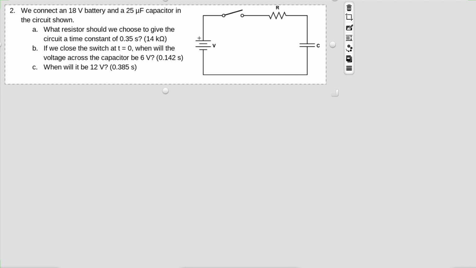So we've got an RC circuit. The capacitor is not charged at the beginning, and the switch is open. What we're going to do is close the switch at time t equals 0, and then figure out what's going on here. The things we're trying to figure out, part A, what resistor should we choose?